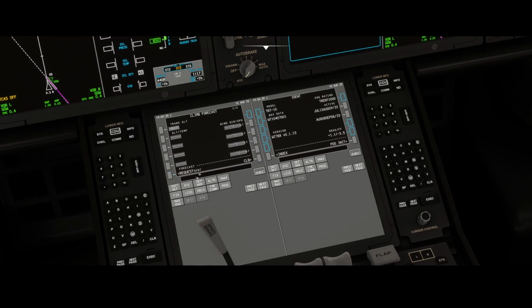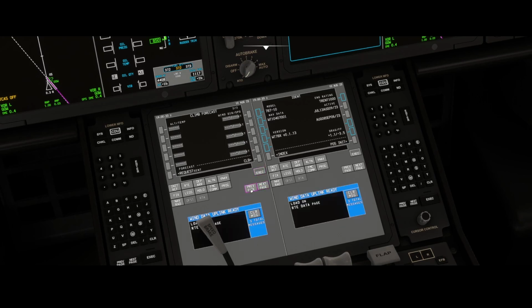And then based on that, you can request it. And so it says request sent, and then likely it will populate the data, right? So load on the RTE data page. So then you go to the RTE page, and then the RTE data page. Where's the data page? Go to next, next, next.